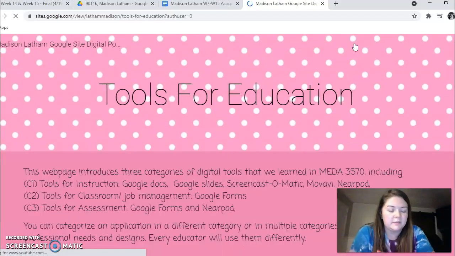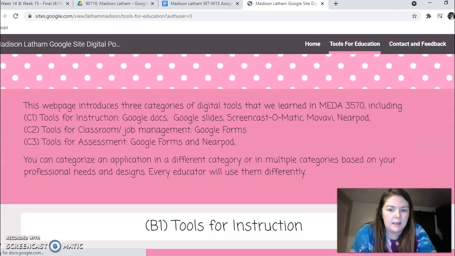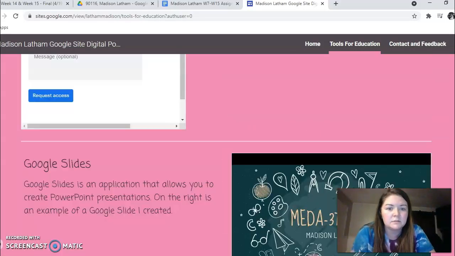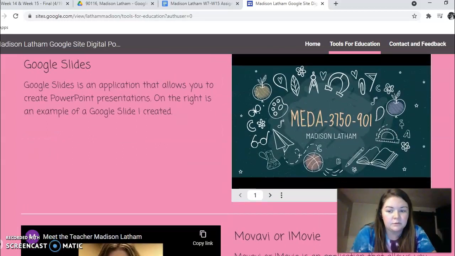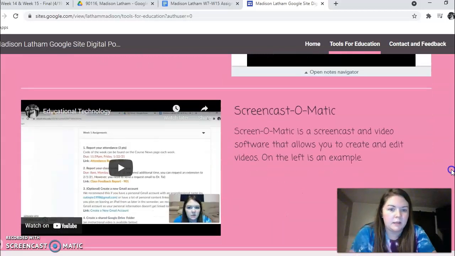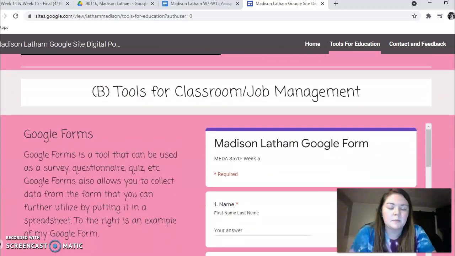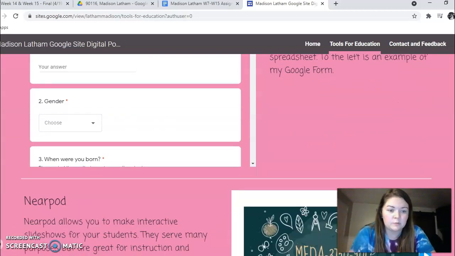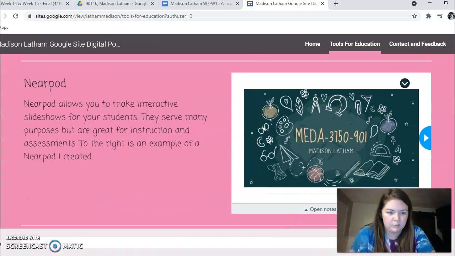Next for my tools of education, which goes to the second page. So here we have the tools for instruction that I use. We've got Google Docs, Google Slides, iMovie, Nearpod, Screencastify. Then we also have tools for classroom and job management. I put in Google Forms, tools for assessment, Google Forms again as well, and then Nearpod.